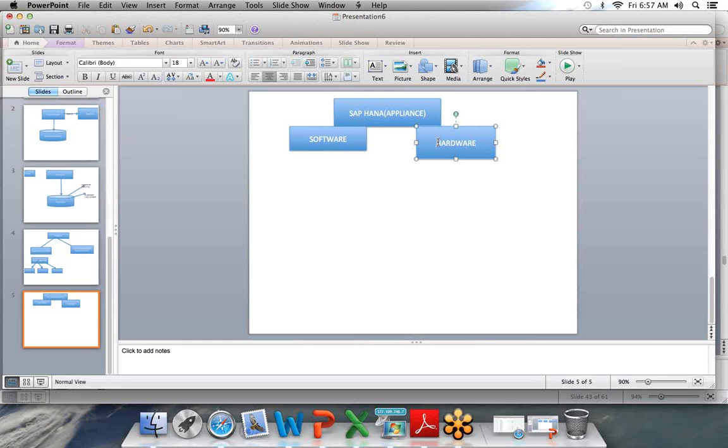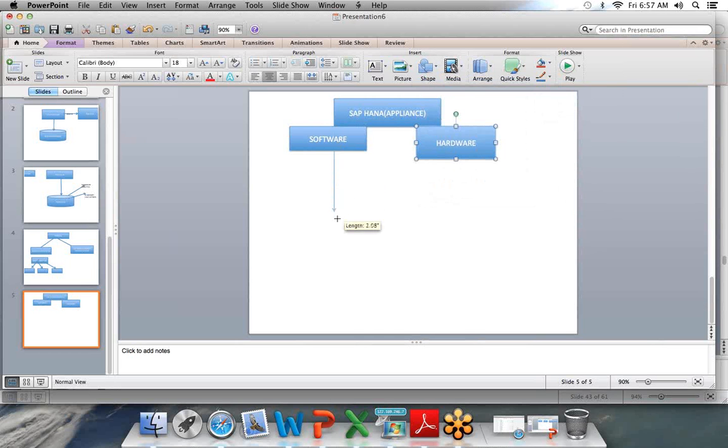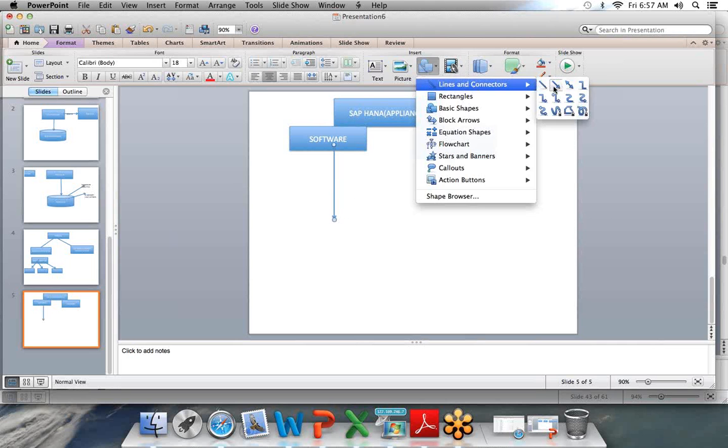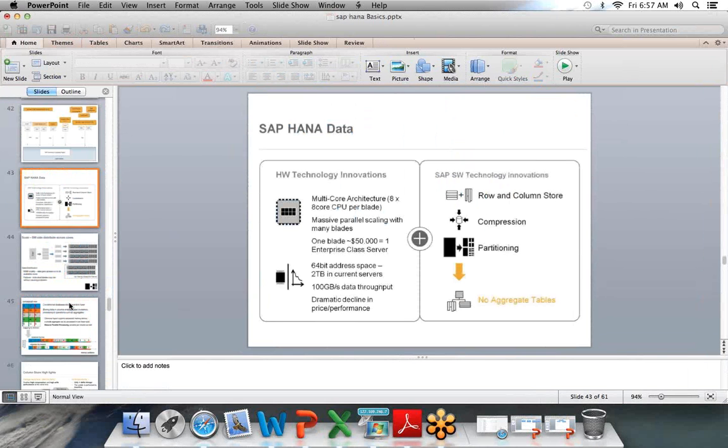HANA is super duper fast. Not only is it an in-memory database, it is fast because of other factors also. HANA can fully leverage new software technology innovations and new hardware technology innovations, which makes HANA super duper fast. First, we will see what are the new software technology innovations that HANA can fully leverage.